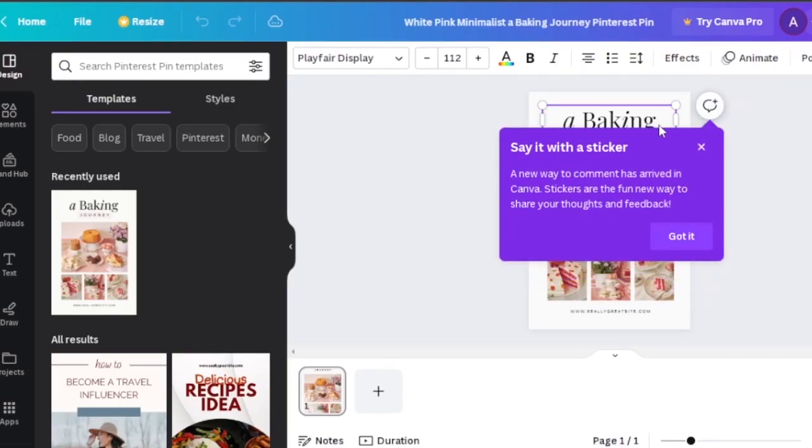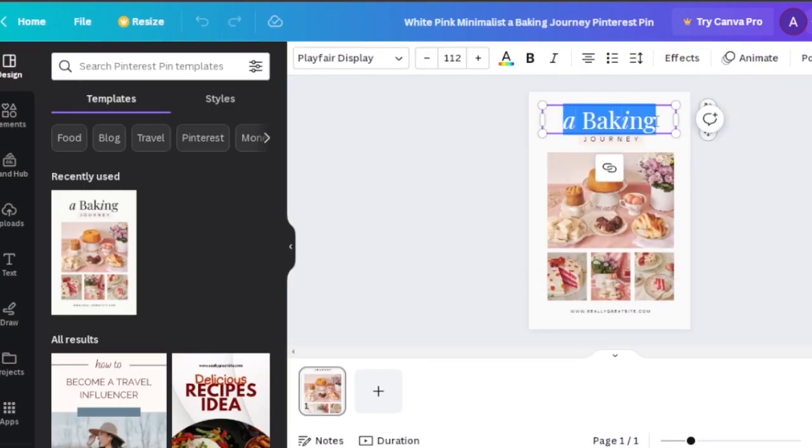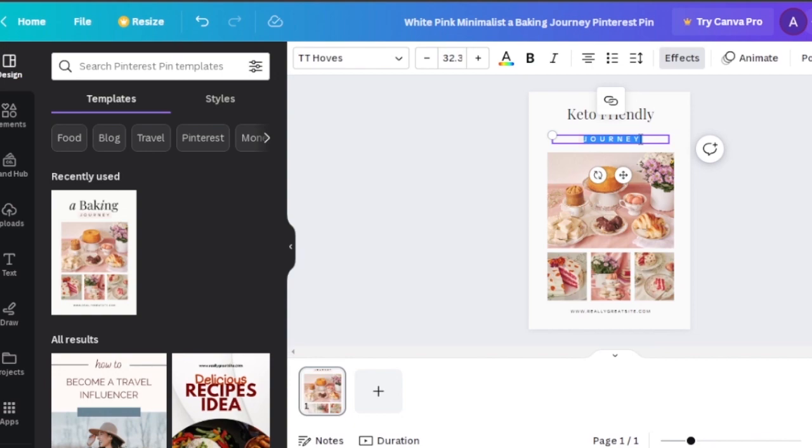Okay, so now what you want to do is you just want to edit this heading. I'm going to write in keto friendly. Just going to shorten it a little bit, expand it so that it fits keto friendly. Here I'm going to write dessert recipes. Okay, so this is how it looks, keto friendly dessert recipes. So it looks perfectly good, it looks completely fine.